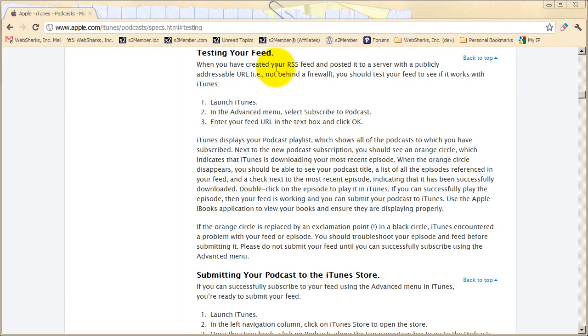And we can see here it says once you've created your RSS feed and posted it to a server with a publicly addressable URL, you should test your feed to see if it works with iTunes. You can launch iTunes. In the advanced menu, select subscribe to podcast and enter your feed URL in the box and click OK. Okay, so we'll assume that you've gotten that far and you've read through some of this information about the basics of interfacing to iTunes. All right, in this video, I'm going to walk you through the specifics that are required to get this to work with protected audio content with s2Member.